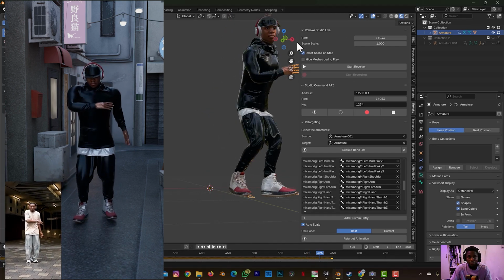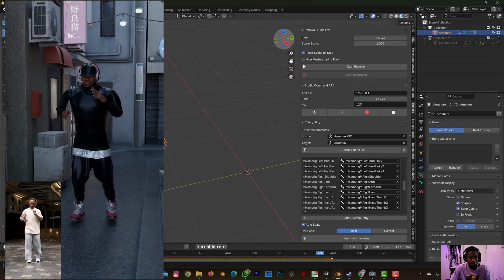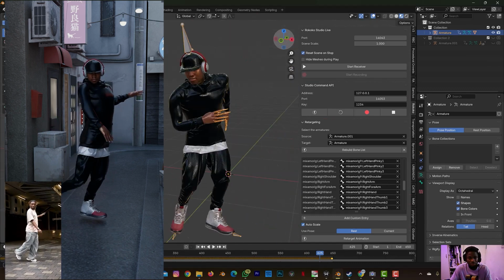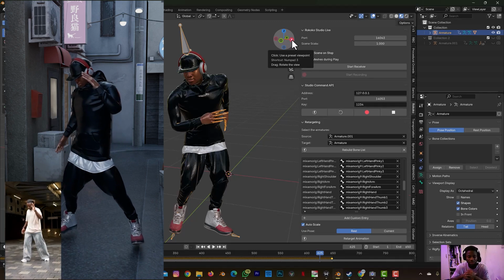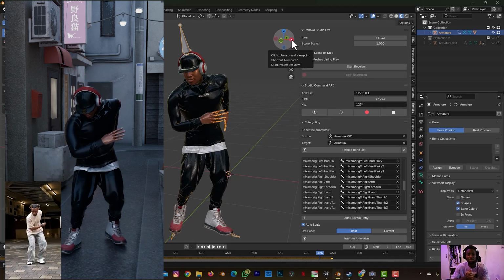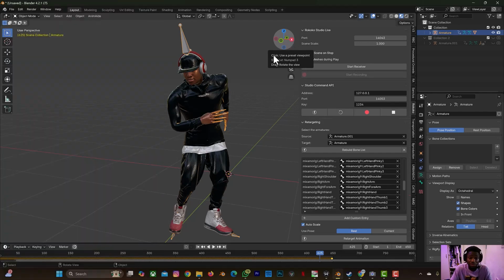So this is what we have here, and this is just how you can retarget animation. You can create a motion capture with Quickmagic AI and then retarget it in Blender. So thank you for watching this tutorial.